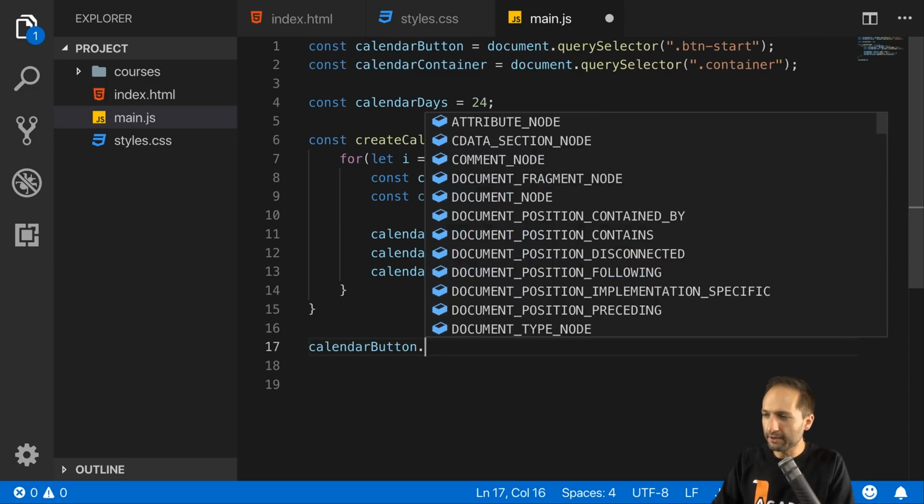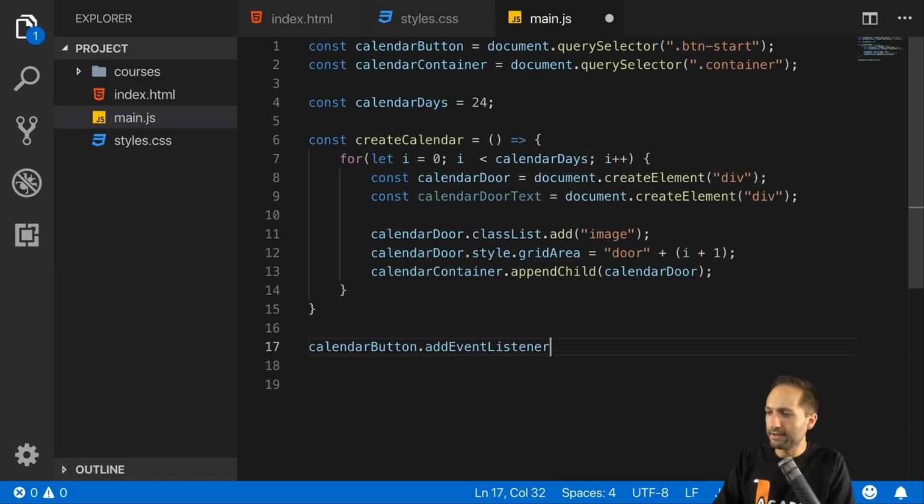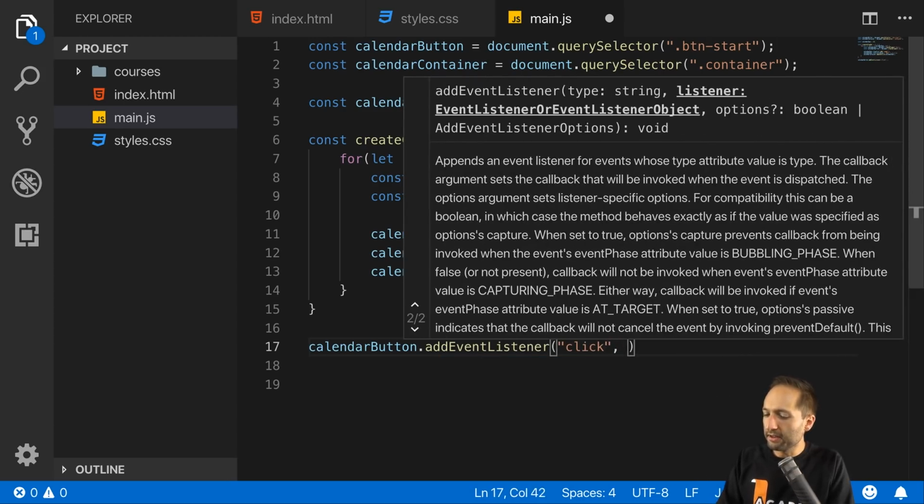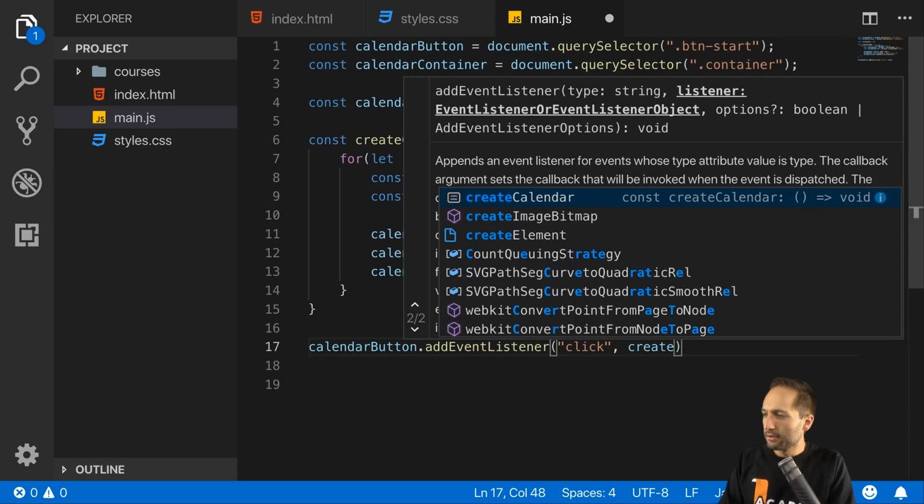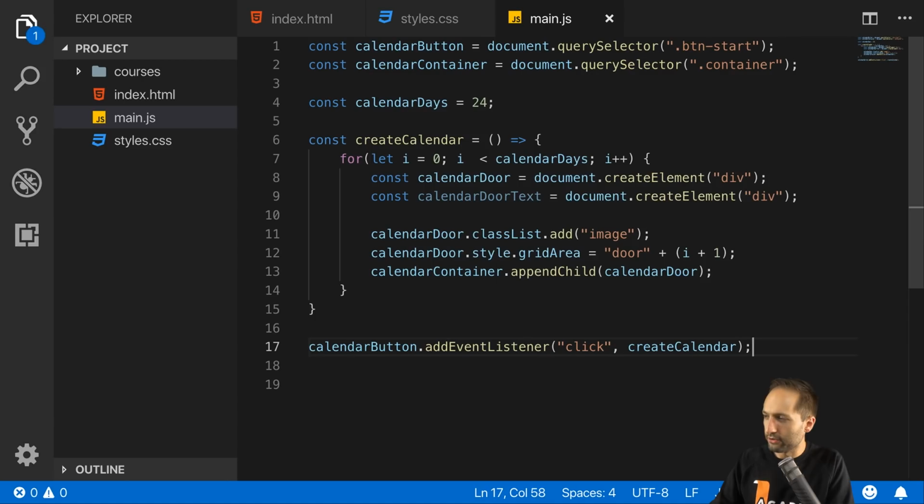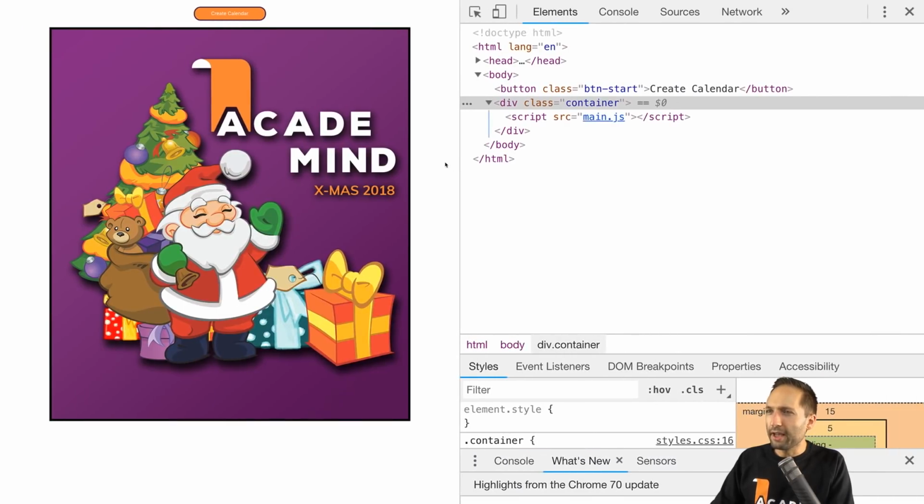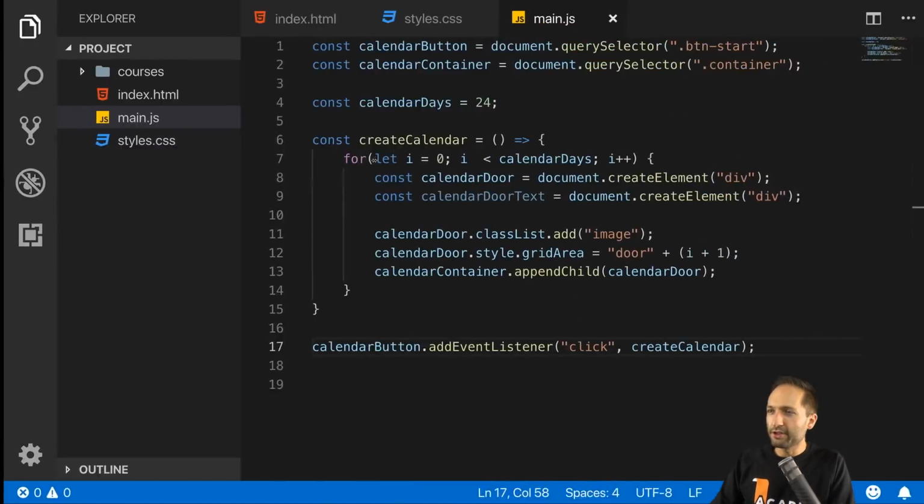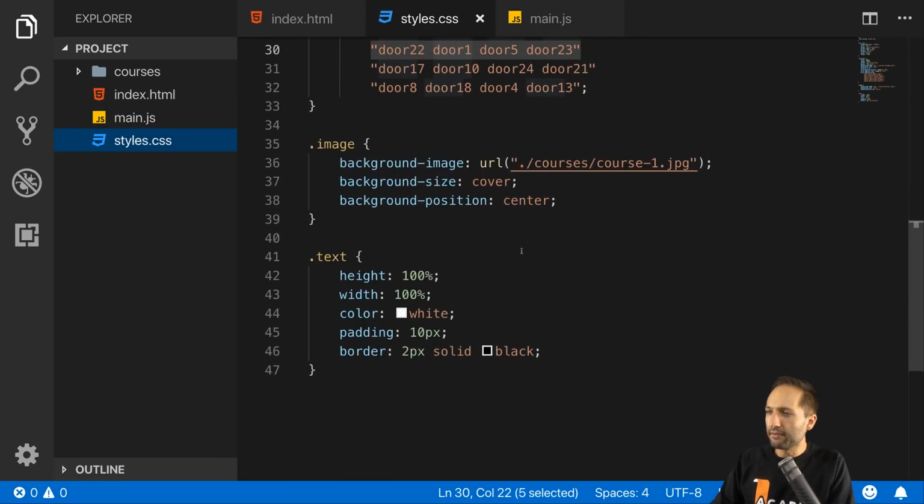So we say our calendar button should get an event listener. So this button right here, so the button that we created, should get an event listener. We want to listen to a click event, and once this click event occurs, we want to point to the create calendar function that we just created. So if we go back and reload the page and click right here, yeah, it seems to work. We always have the same image. That's simply due to the fact that we still have our background image right here set to course 1.